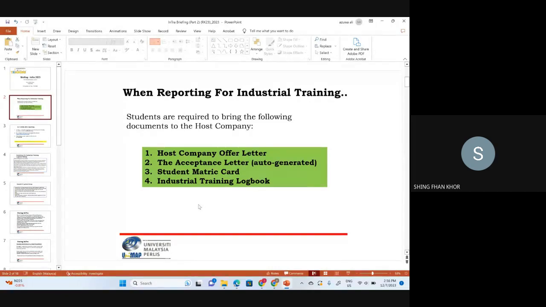But you still need to bring item number 1 and item number 2 along, because maybe the first person you meet at the company is not the HR or your supervisor directly. Maybe you need to go through the guard house first, so you have to show the guard that you are the person who comes for report duty as an intern student. Okay, clear? This is very important.